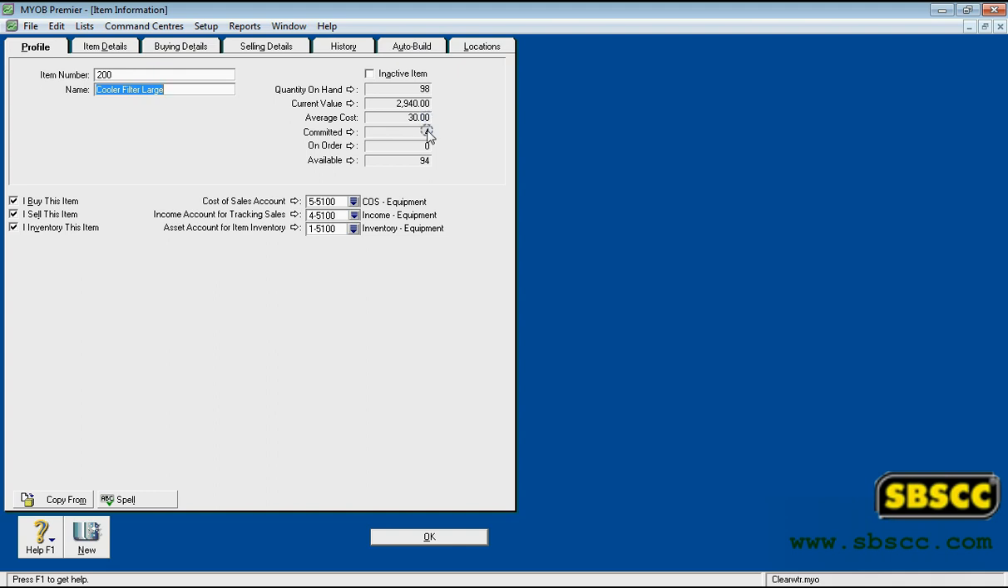Committed. If you include this item in your inventory, this field displays the quantity of the item entered on sales orders. Items that are ordered but not yet invoiced to customers. On order. This field displays the quantities of all items from purchase orders. Items that have been ordered but not yet received from your suppliers, or items that have been ordered but not yet billed to you by your suppliers.